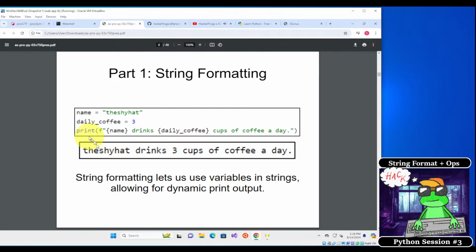Okay, so here, the first thing we do is we create a name variable, and it's my name right here, the Shy Hat. And then we're going to do daily coffee, and it's going to equal 3. So for us, maybe it's not daily coffee, maybe it's daily water, how many cups of water we drink. And then we're going to create a print statement, which includes the names of variables inside the print statement.